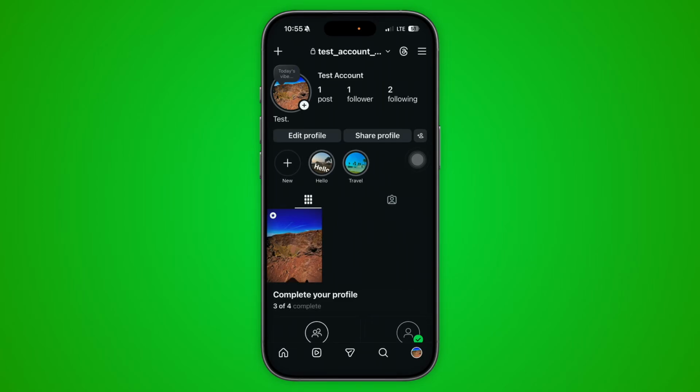In this video, I will show you how you can add a story to your highlights without actually posting a story that everybody can see. And this is actually very simple.